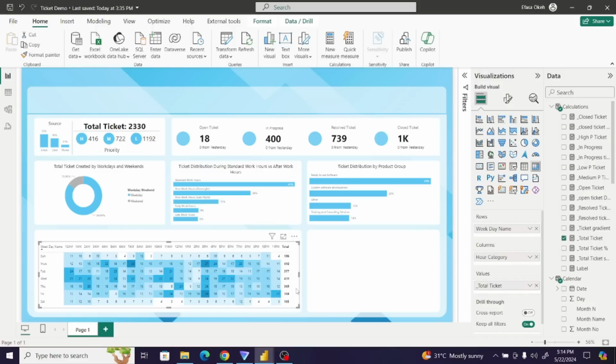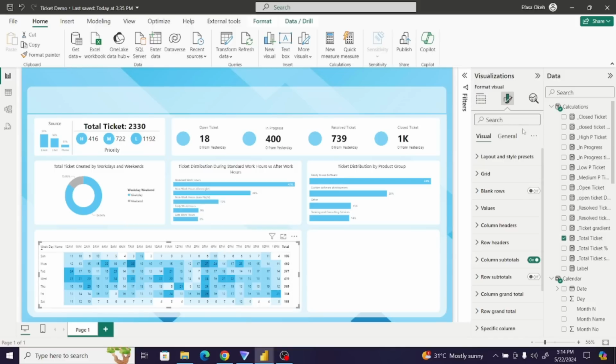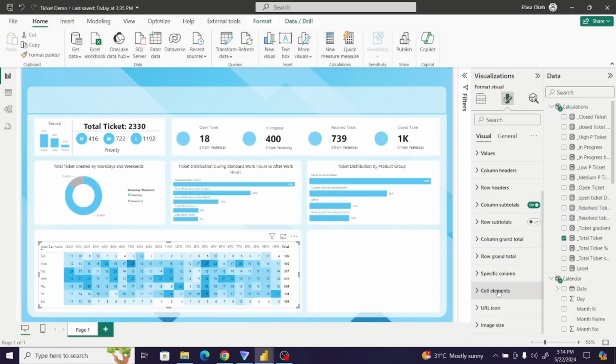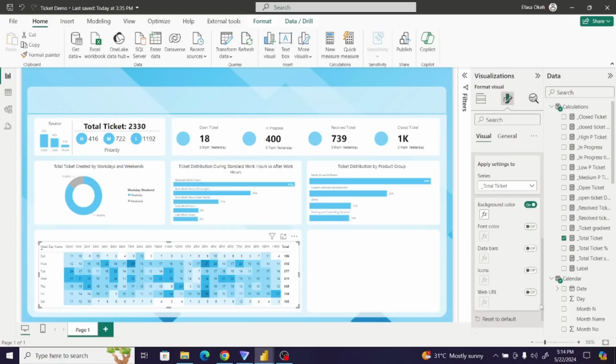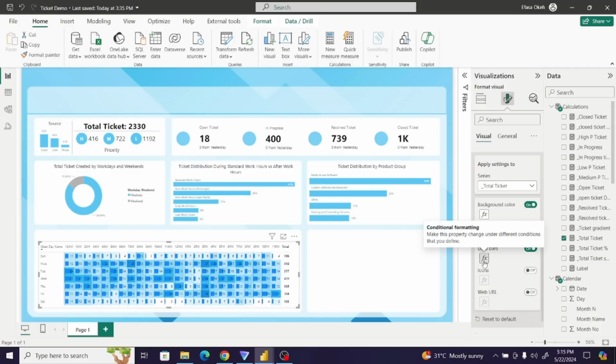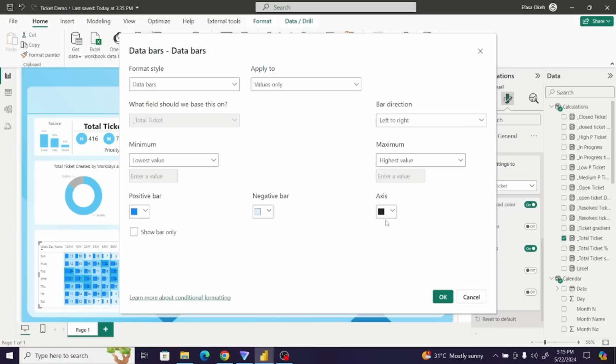So I'll select the matrix visual once more. I'll go to formats. I'll scroll down to cell element once more. Now we are still on total ticket. This time around, I'm going to go to bars. I'll turn on the bars. Don't worry. Go to formats, conditional formatting now. Now I want to apply this value only to the total. I don't want to apply it to the values we have within the matrix visual, only to the total. Also I'm being asked to assign a minimum value.